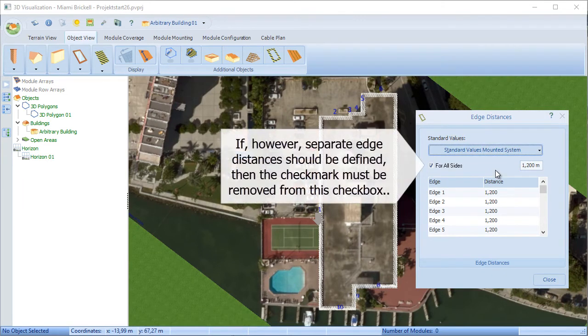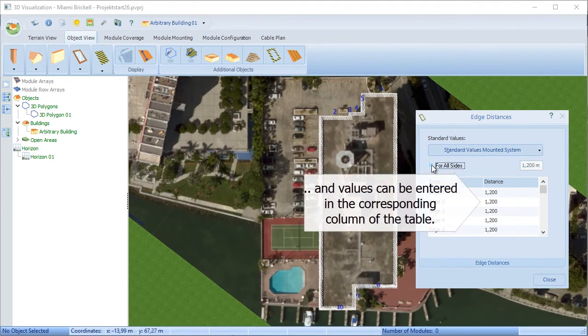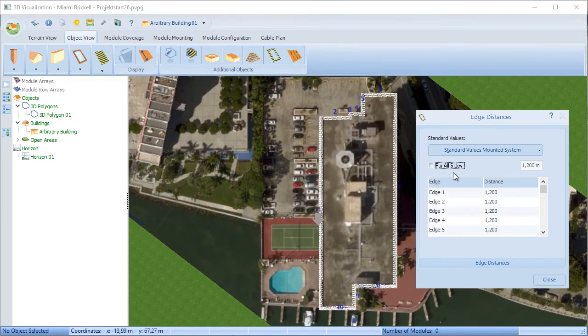So unticking that box and then clicking in a table allows those values, as you see, to be different to each other. Or if you change your mind, quickly tick the box again.